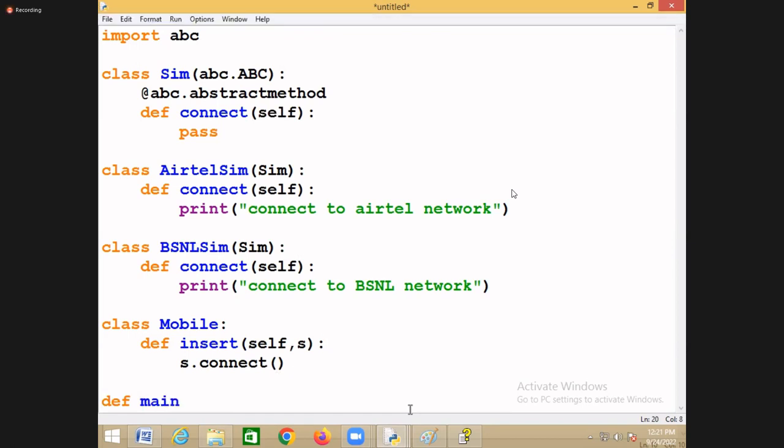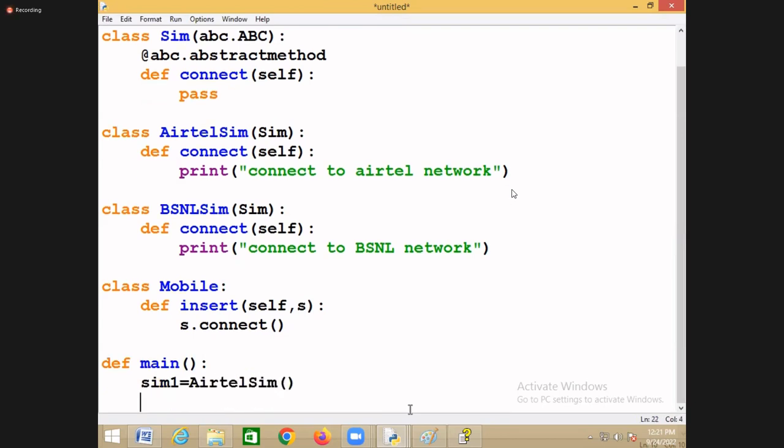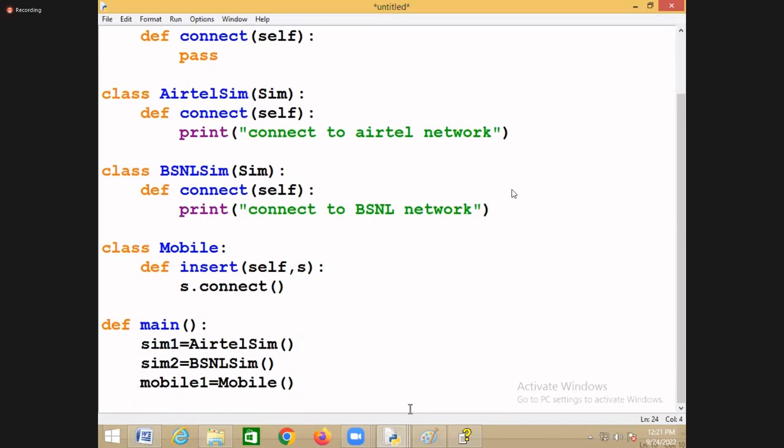So this is the function main. I create SIM1, and SIM1 is an Airtel SIM. SIM2 is a BSNL SIM. And then I create a mobile, mobile1. So I created a mobile object, and within the mobile object, I insert SIM1 first.